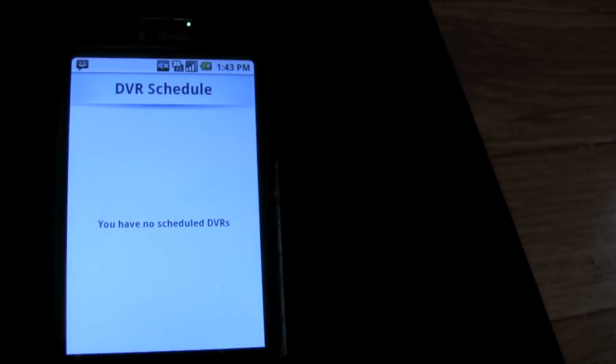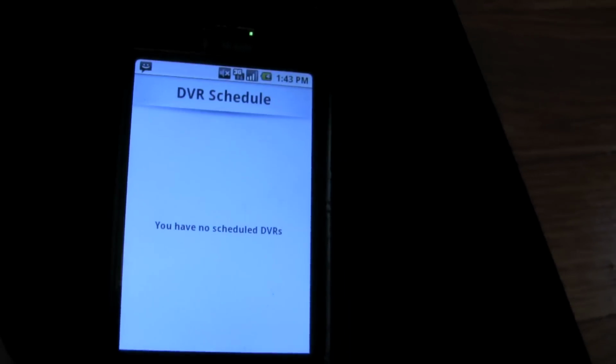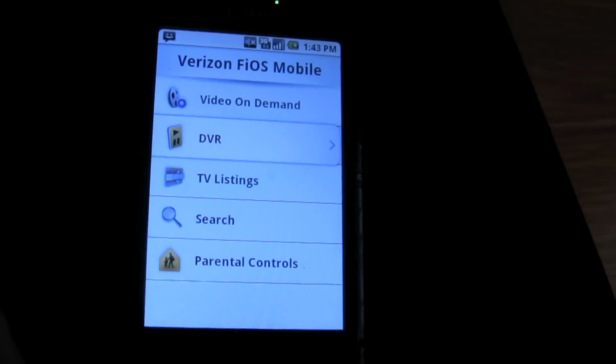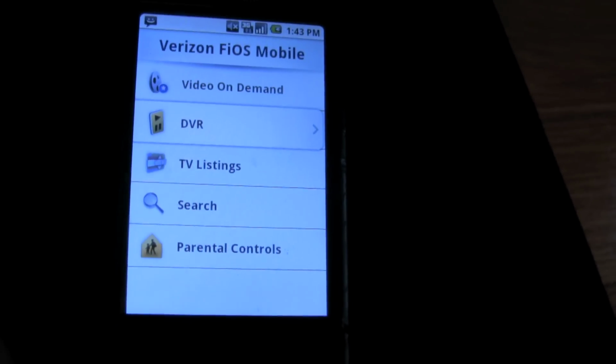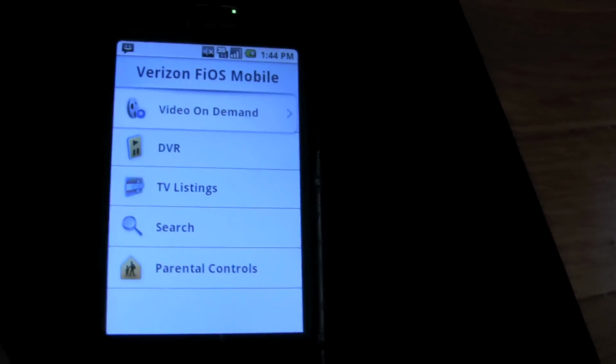And you can also view the schedule if you have like a bunch of shows that you want to record. You can view the schedule for it. This application's pretty cool if you have Verizon Fios and you have the DVR with them. It's actually very fast. And I'm glad they made this application.